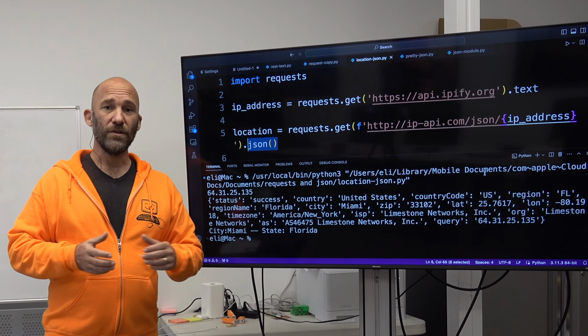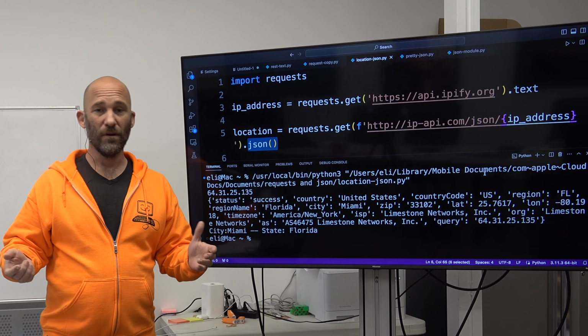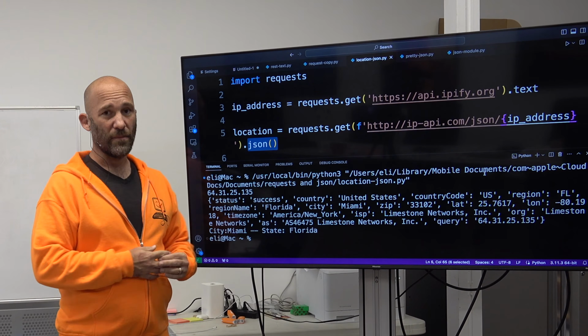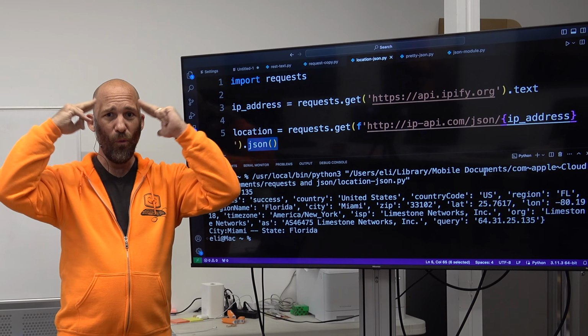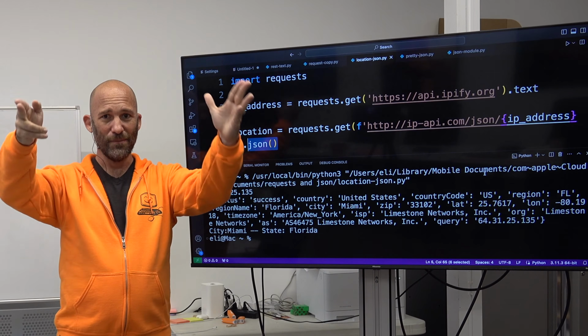Now, one of the big issues that we run into in the programming world, and really in the technology world as technology professionals, is that we know what we're trying to accomplish.